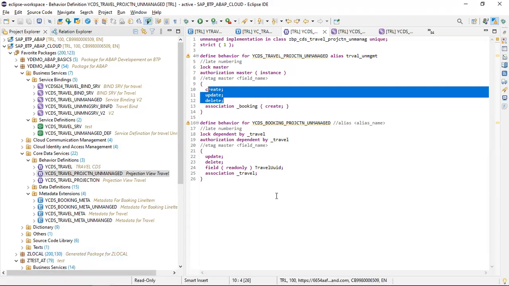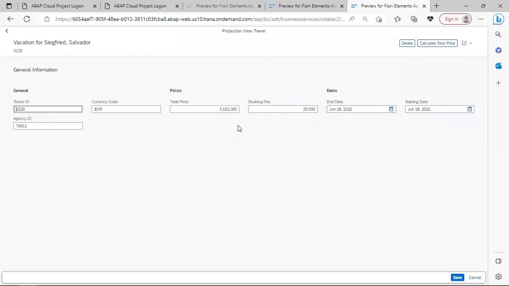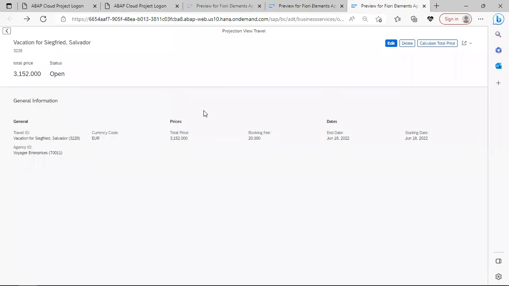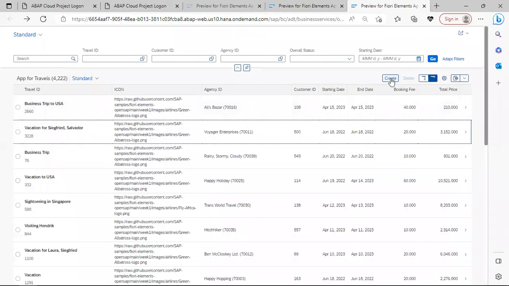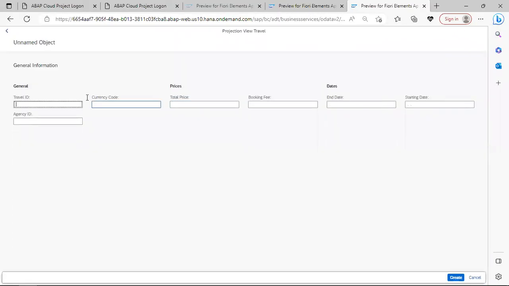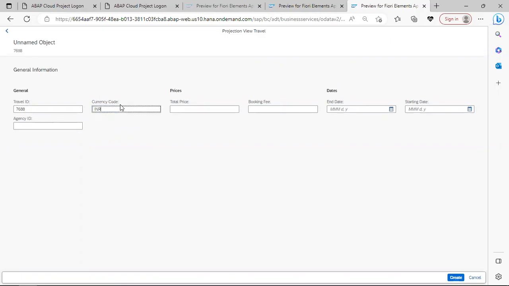Okay, but the thing is, if you try to delete something or create new record, this will not happen. So let's try to do. Let's say I'll put travel ID, any travel ID, and put currency INR and try to create.